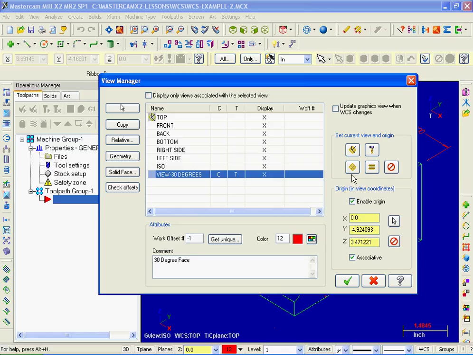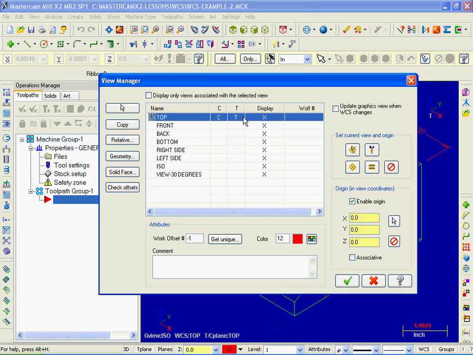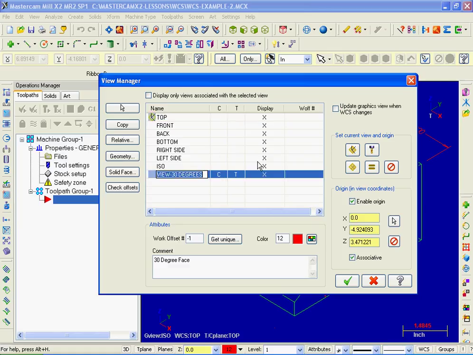Now I use the icons over on the right. You can just click here and here to set them up. I'm just going to click back down. We're looking good. Now we're done here. I'm going to click OK.